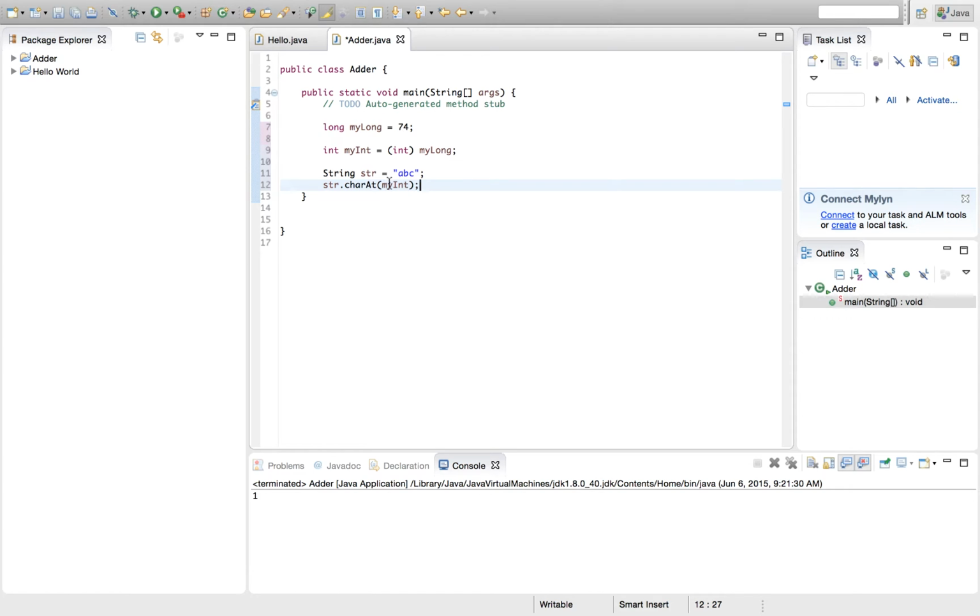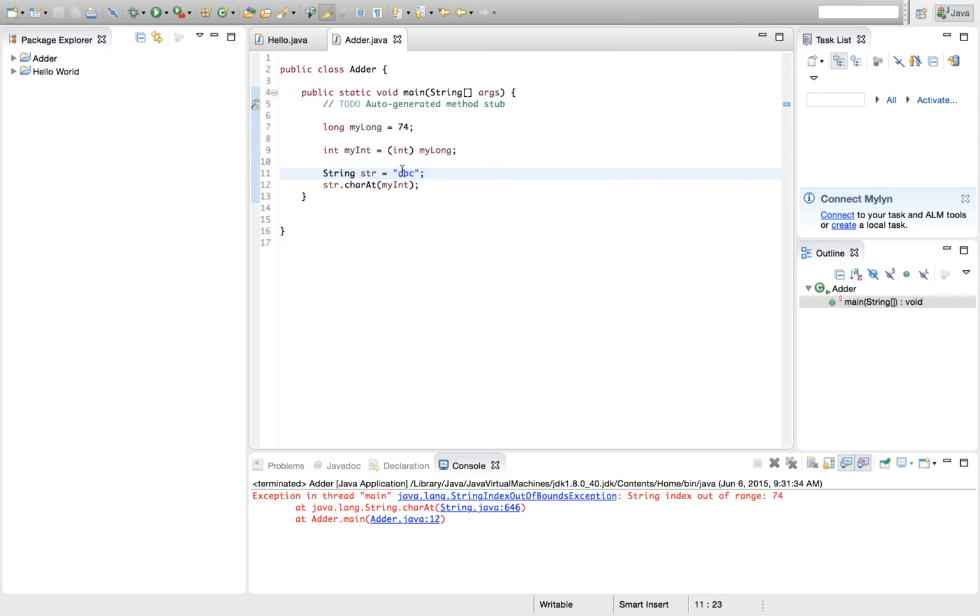Now, if we actually called this, we would get an error of some sort, like if we actually ran this program. Let's run this program and see what happens. Yeah, so we get exception in thread main, string index out of range, 74. And that's because the string is only 3 characters long. So it only has index 0, 1, and 2. And 74 does not fit, that's out of range. But it does show you that my int does actually just hold 74.